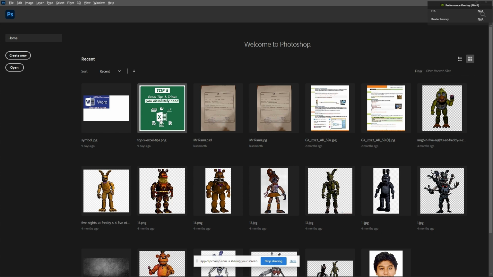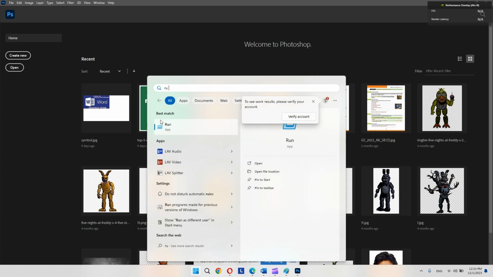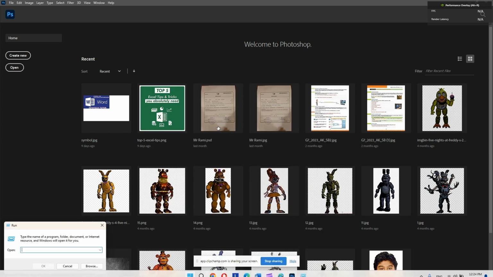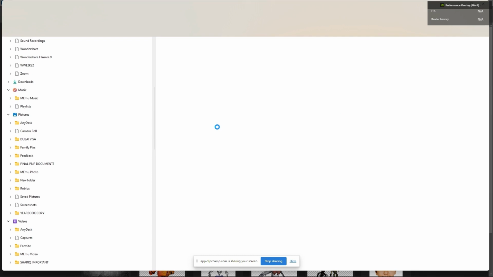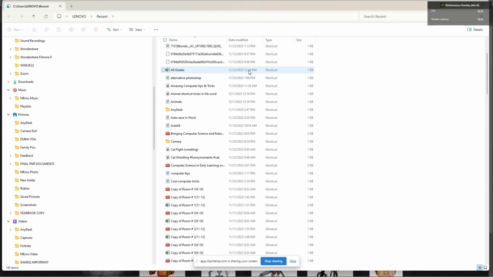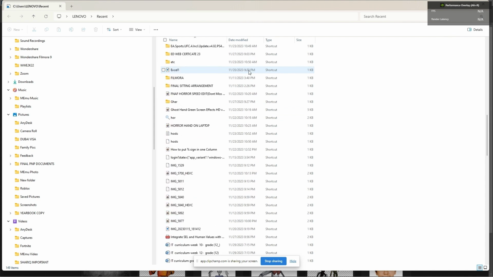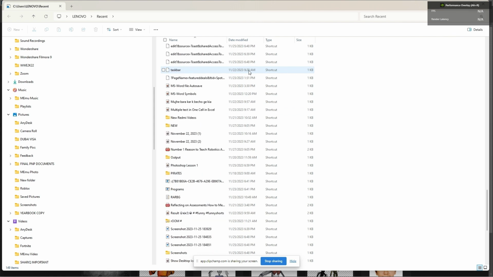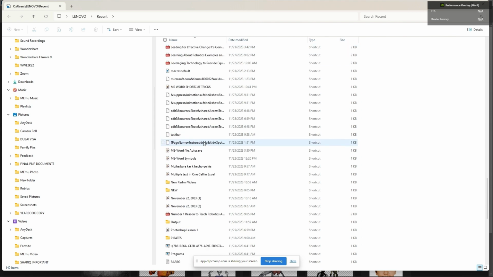For this, we have to search for Run. We have to open the Run command, and here we will write recent. Once we write recent, you can see all the files in Microsoft Word, all the folders, everything. It's showing which time we opened it or somebody opened it, with date and time and everything.